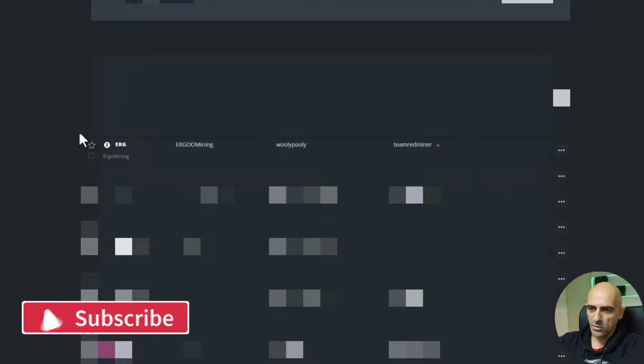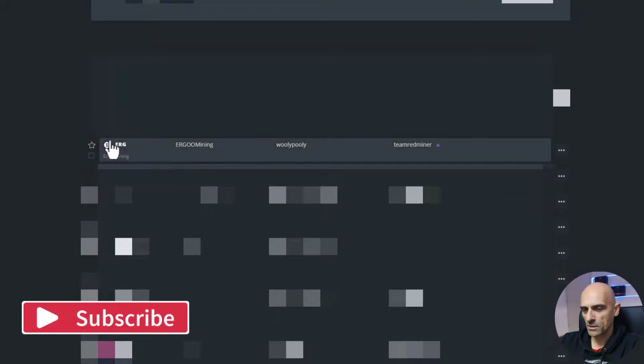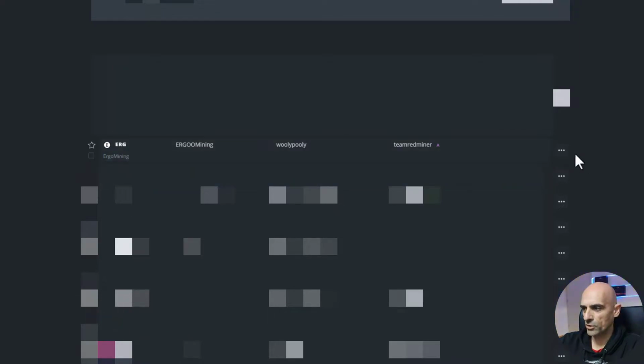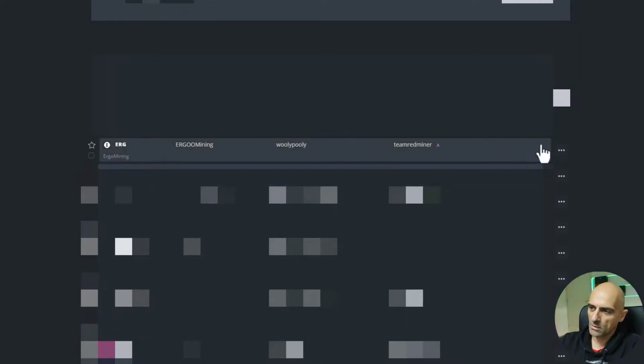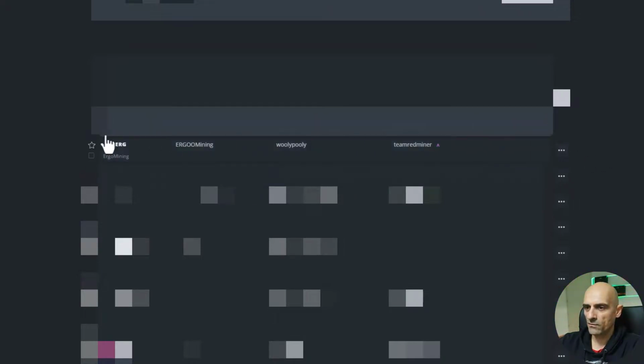When you open your mining rig, you will find this flight sheet and on the rocket button you can add it to your mining rig and start mining Ergo with HiveOS.